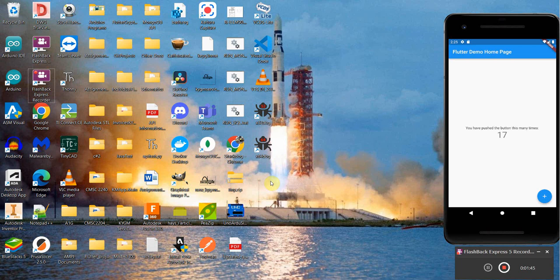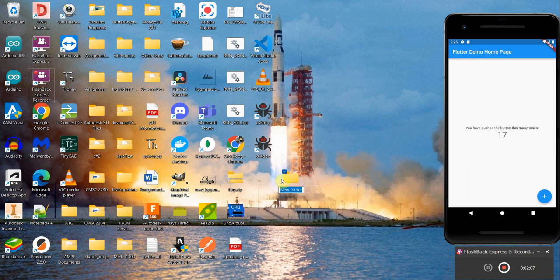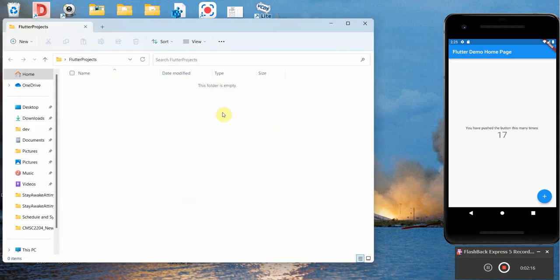So C, program files, I think it might have some protection. I think it depends on the machine. So your C directory, that may have some, it may not, it depends on your machine, but just make sure that you select something that doesn't have that write protection. So in this case, what I would do is I would just go and create a new folder. I would name this folder projects, like Flutter projects. And then I'll open up this folder.